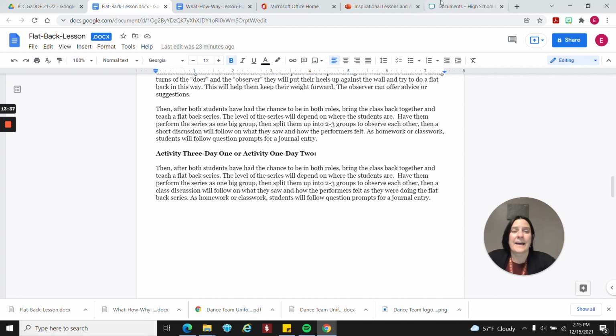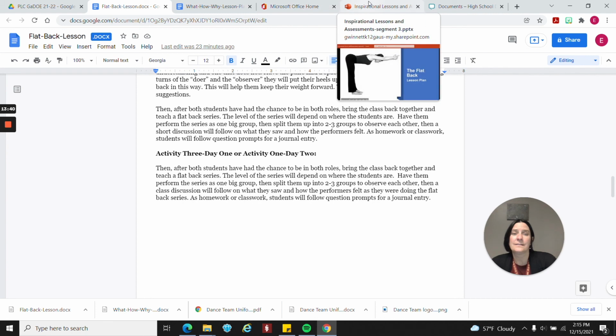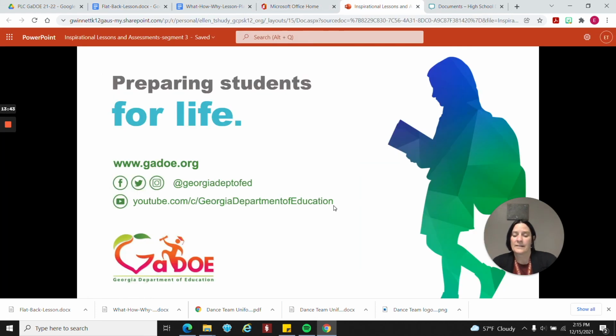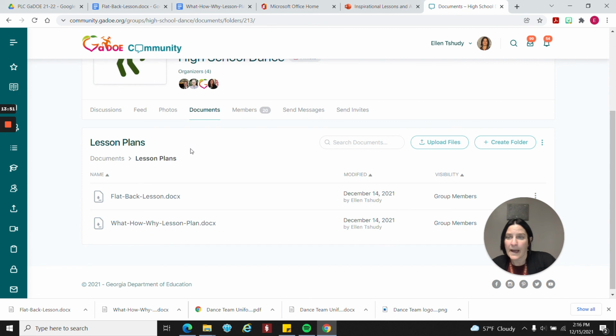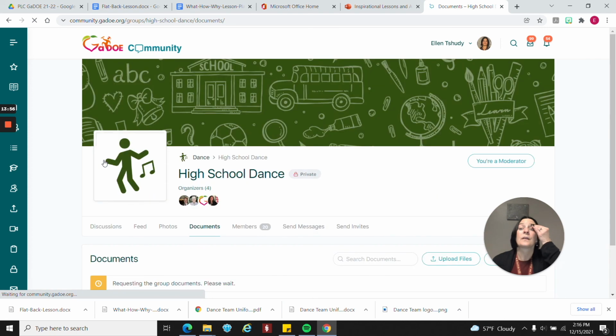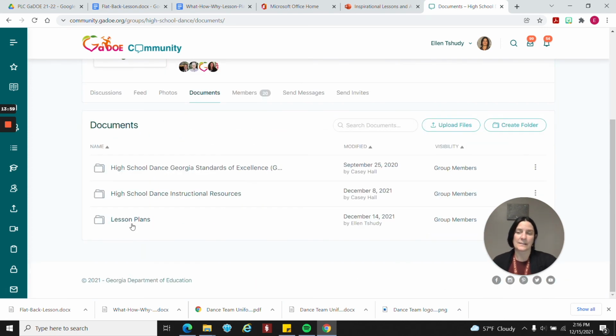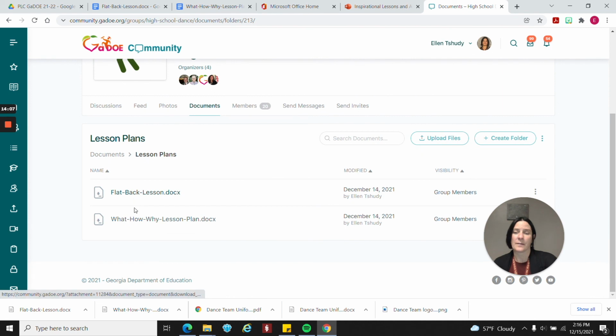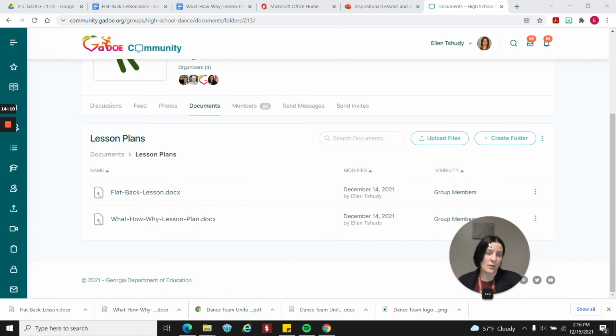So anyway, that is the two lessons. There's my flat back. We had the what, how, and why lesson, and then the flat back lesson. And just quickly, I did put this in the document section. I have a lesson plans folder on the Godot community. Click the lesson plan, and I have put it in here, flat back and how, why. Remember though, you have to click on the dots to download. So you would download, and then it will be on your computer.